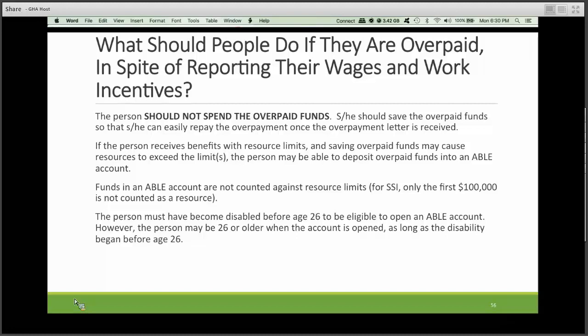Now suppose the person receives benefits like SSI or Medicaid that have resource limits, and saving the overpaid funds could cause their resources to go over the limits for their benefits. Well, in that case, they might be able to use an ABLE account to deposit the overpaid funds for safekeeping, because the funds deposited into an ABLE account will not count against the resource limit. Although for SSI, it's only the first $100,000 in an ABLE account that doesn't count as a resource.